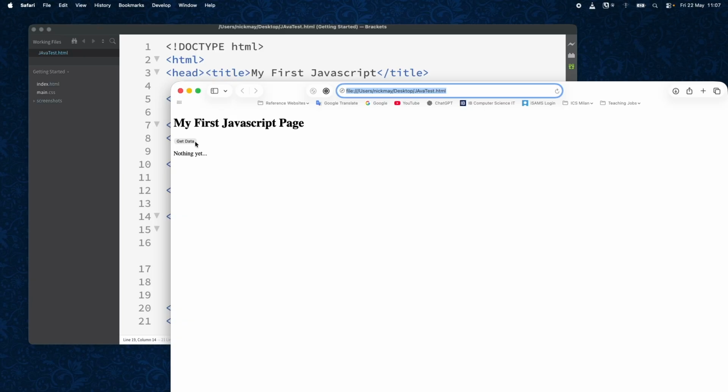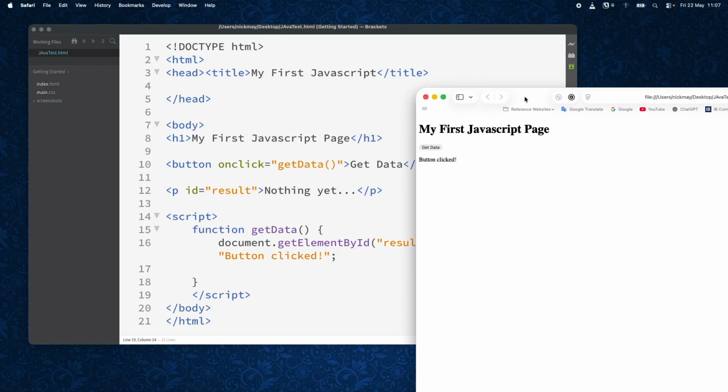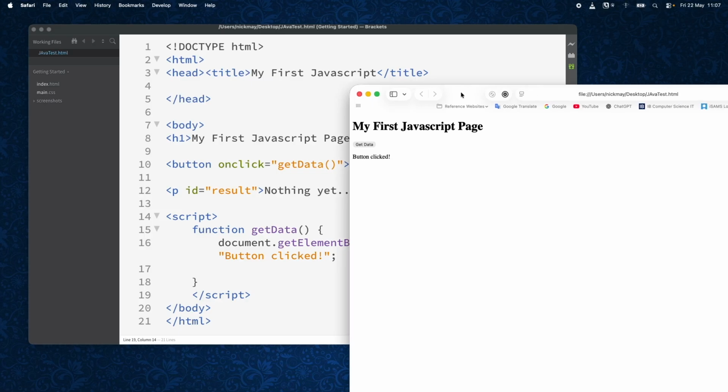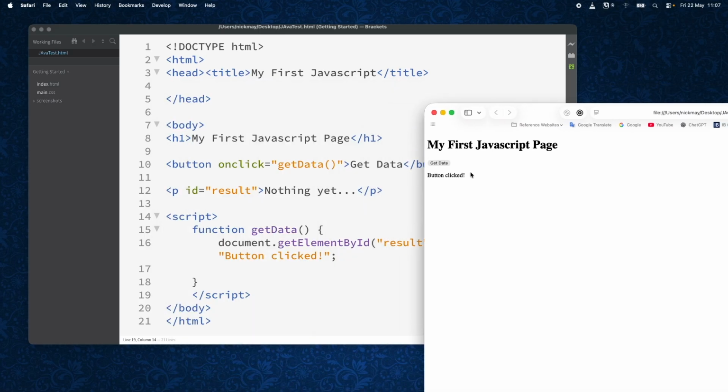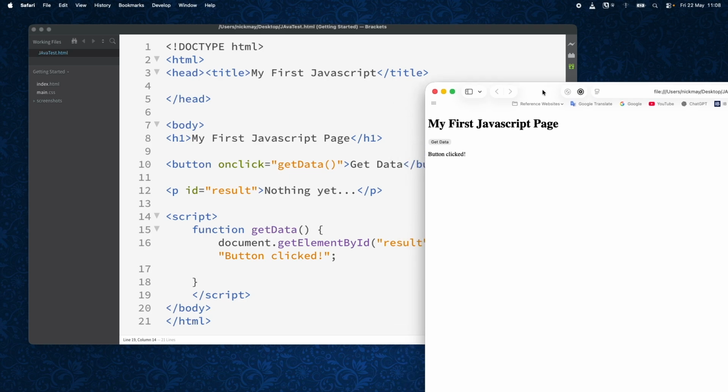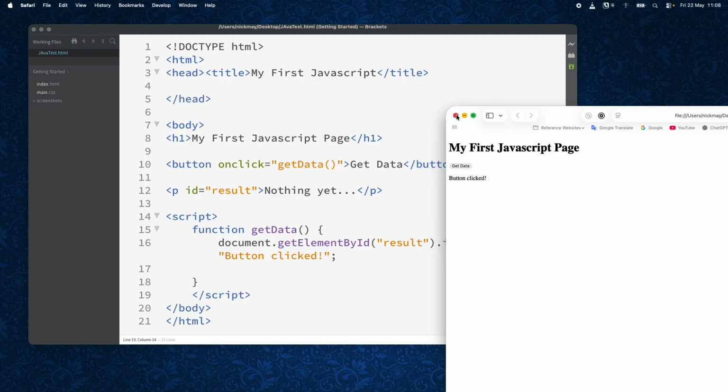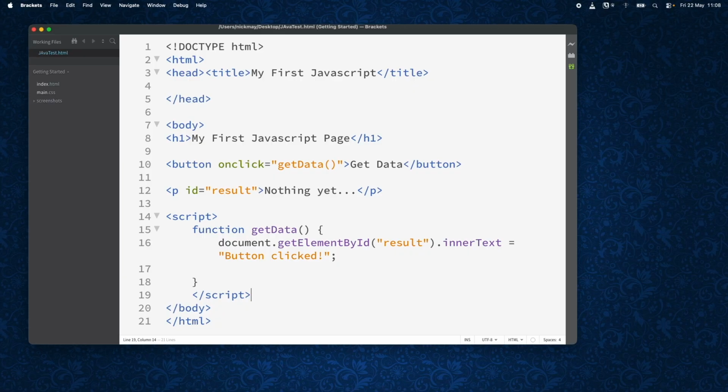Great. That's the heading. Here's my button that says get data and "nothing yet". Now, if I click this button, it changed to "button clicked". All right, so I know my JavaScript worked, my function worked. That's all it did. It doesn't do anything more now because I've already done it once. Even if the function is running again, it already says "button clicked", so it's just replacing it with the same "button clicked". So that's a simple JavaScript file in a website.